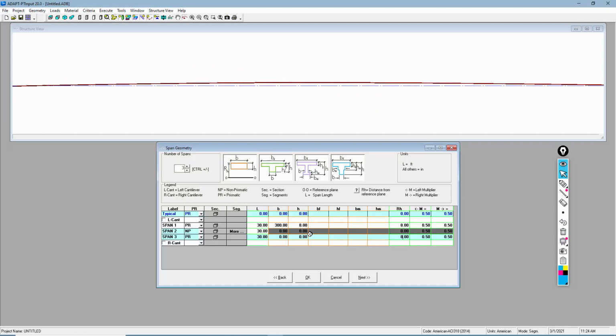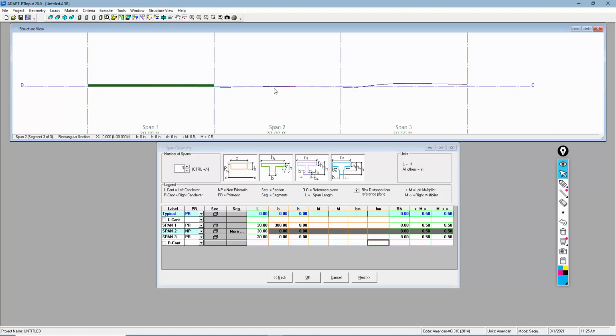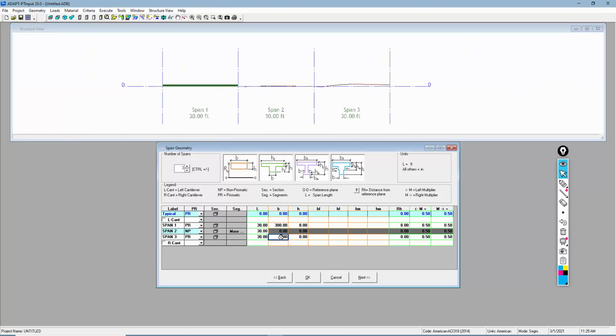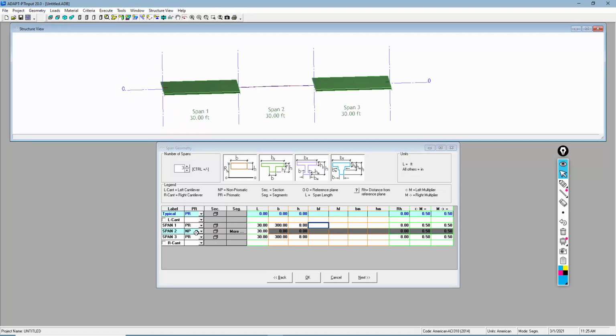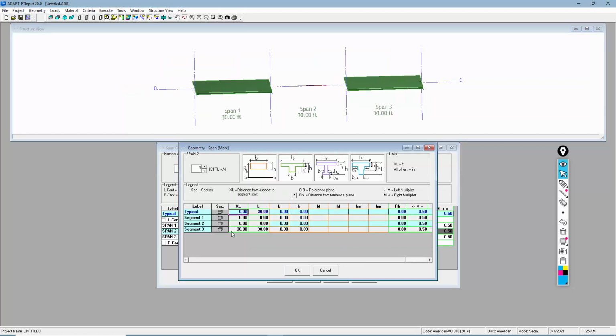This kind of gets grayed out here because we have to fill in the sub-segments. So if I zoom out, you can see that the two end spans will be produced graphically because those are set to prismatic. You could also set them to non-prismatic and build out additional data for that. But if I go to more, this allows me to fill out sub-segments.